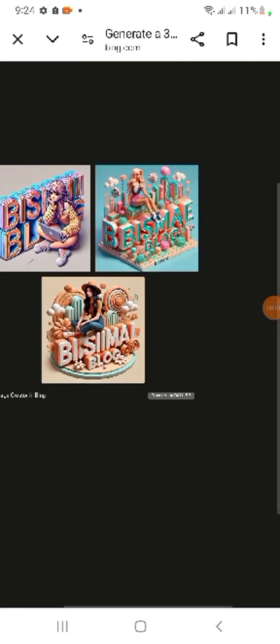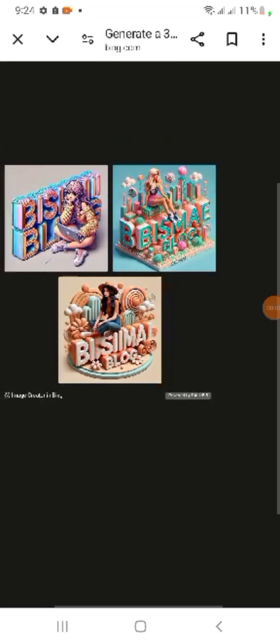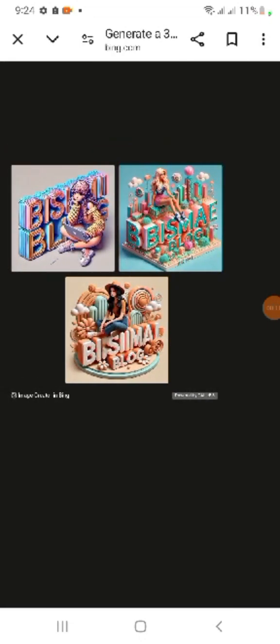Yes, it's generating. Yes, it has finished. Let me zoom. It has finished generating. Yes, 23-year-old girl sitting on the Bisimai blog. So it has finished generating. So whatever you want, you type and it will generate for you.